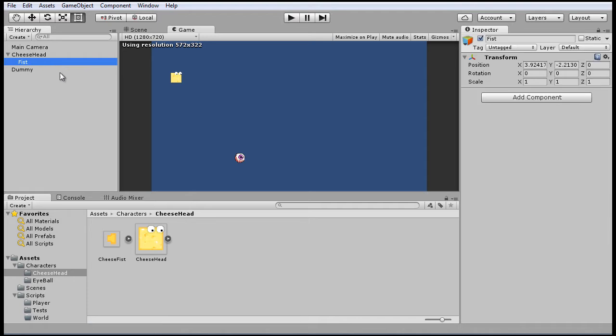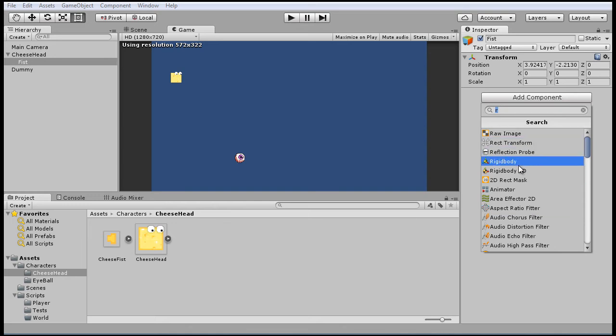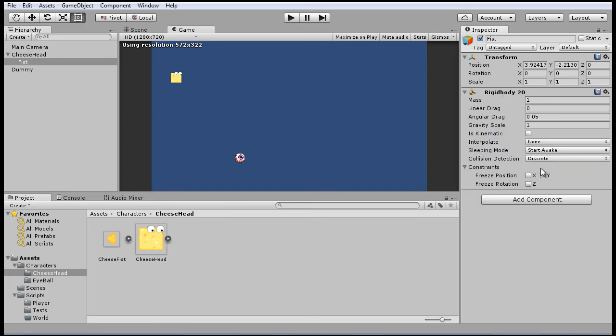So for the fist, we're going to need to give it a rigid body and set it to isKinematic to make sure that the parent, the cheesehead game object, is unaffected by the interactions. Otherwise, whenever a fist comes out and hits an enemy, it'll push back the cheesehead whenever there's that interaction. So let's set up all of the components here, including that rigid body. So for rigid body 2D, we'll have isKinematic. And actually, we're not using physics to move the fist. We'll just use lerp, so that's totally fine. Won't affect that at all.